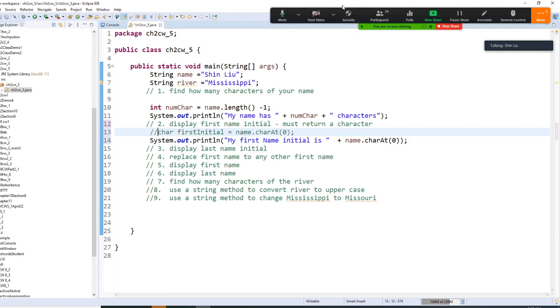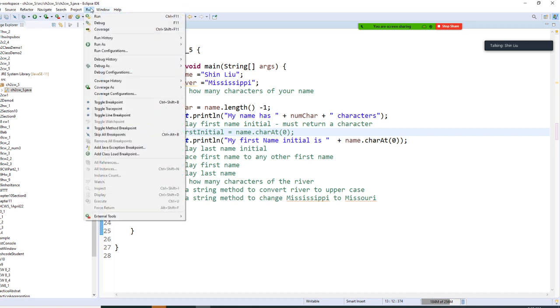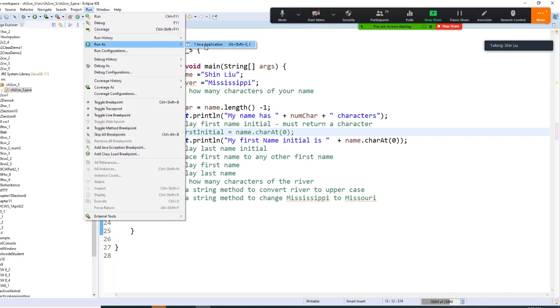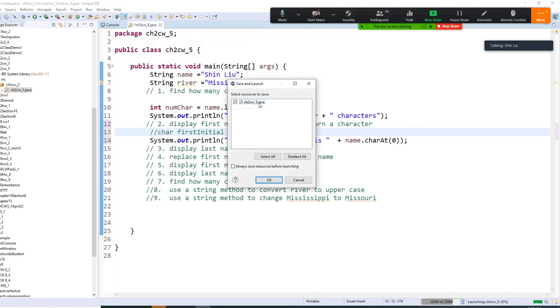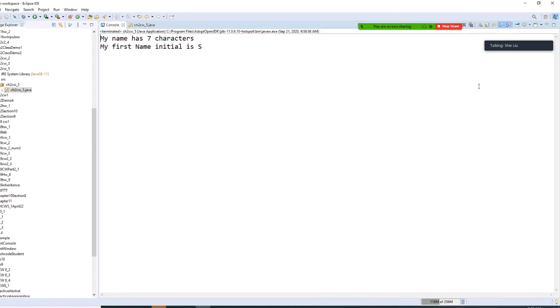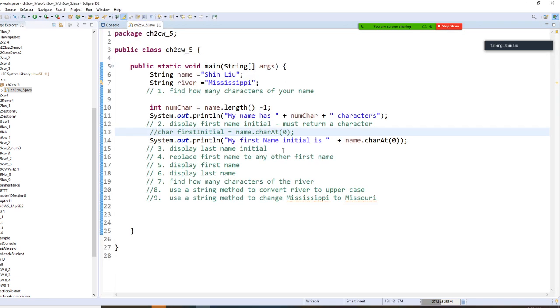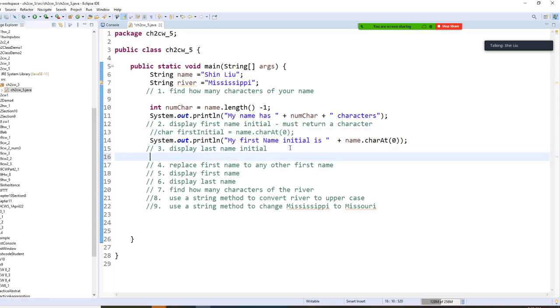All right, so let's run this right now. I'm going to run as a Java application. So when I run this now, I get my first name initial is S. All right, so then I'm going to display my last name initial, okay? So I need you to help me right now.